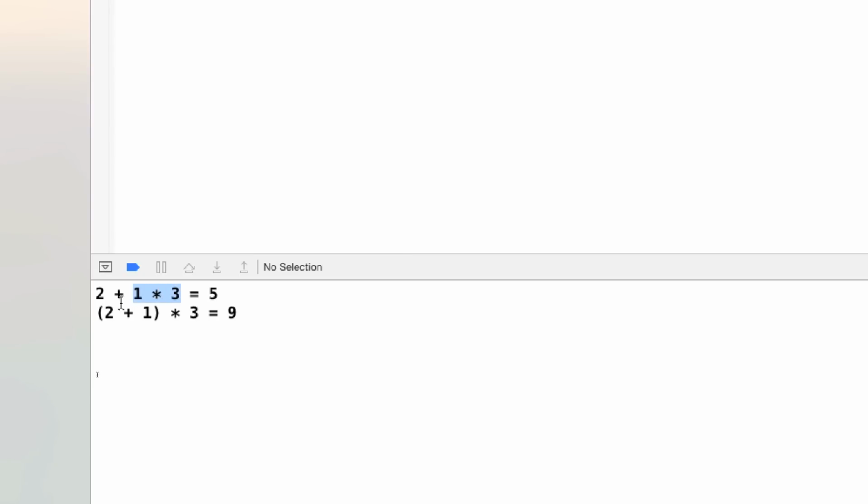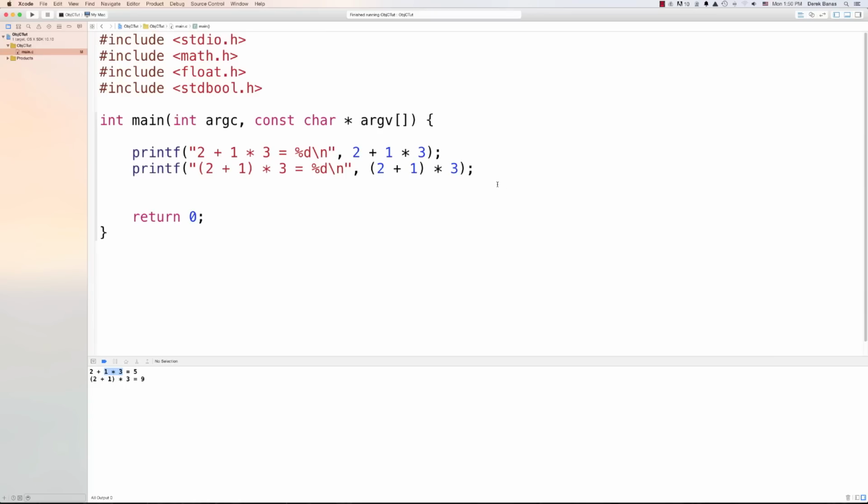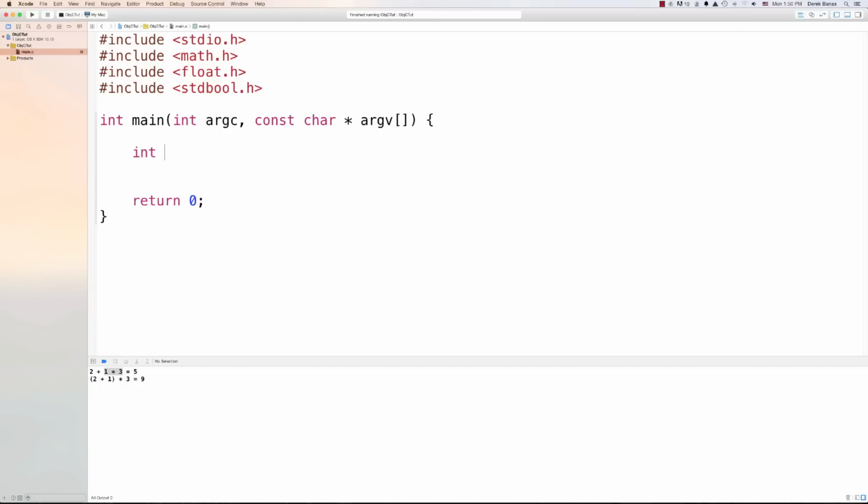Otherwise, it's going to perform the multiplication first and then add 2 to it. Another thing that's important to understand is shorthand notation that is available. So let's create an integer, give it a value of 0. If we would then come in here and say something like I plus plus is equal to, and then put that in there for the integer.